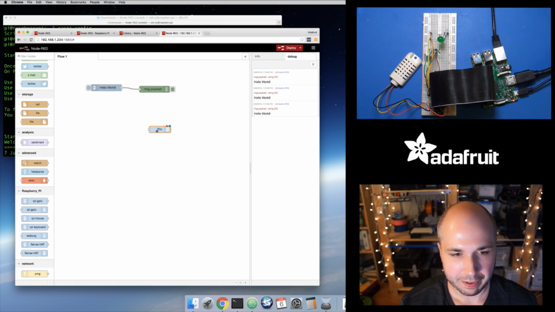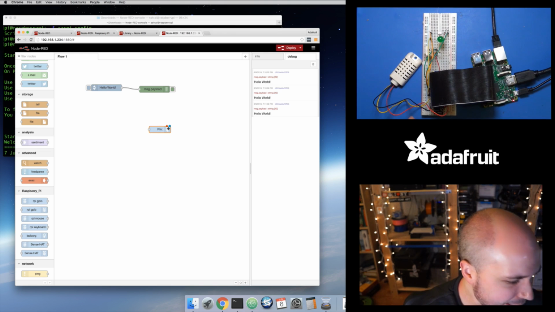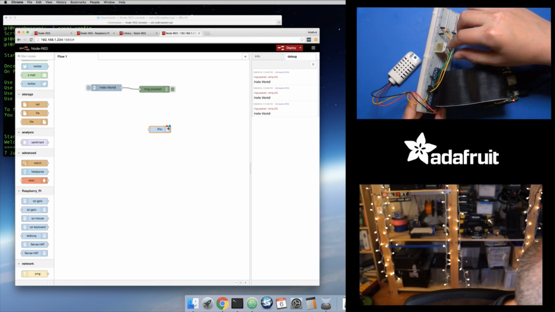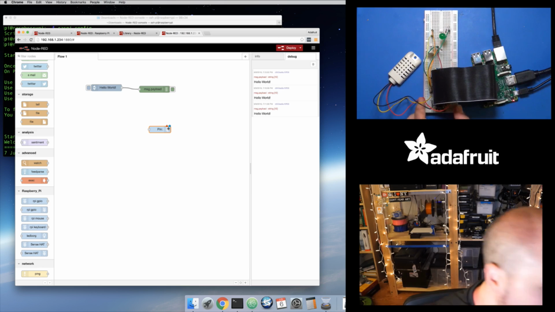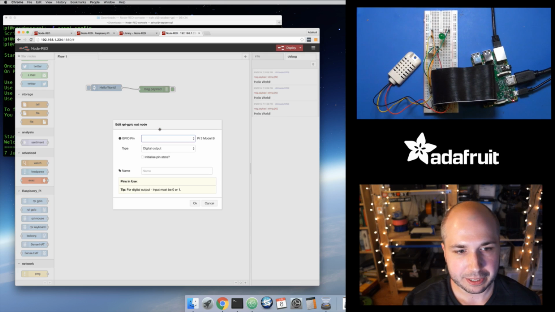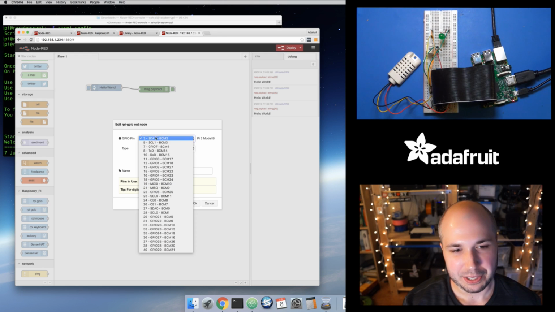So this is basically, you can control one of the digital outputs on the Raspberry Pi. And so my LED, I have that connected to, let me double check, it is pin 23. So I'm going to double click this pin. And now here is a big gotcha. You need to be very aware of the pin numbering.